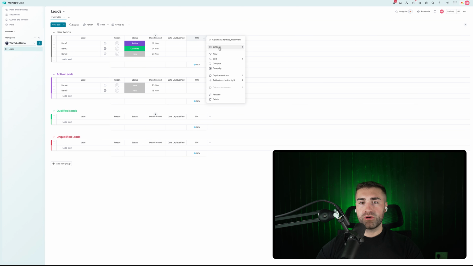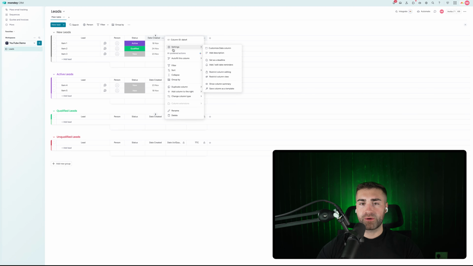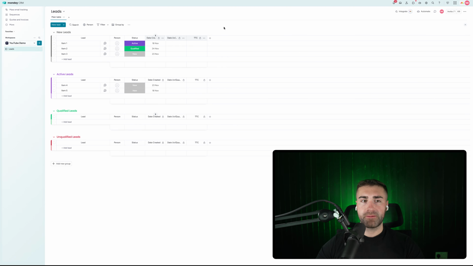I would then hide the column summary, and I would also just restrict the column editing as well. I would also do the same for the other date columns. I don't want people interfering with the data we have in these date columns, okay? So now we've got the very basic framework of the leads board setup.